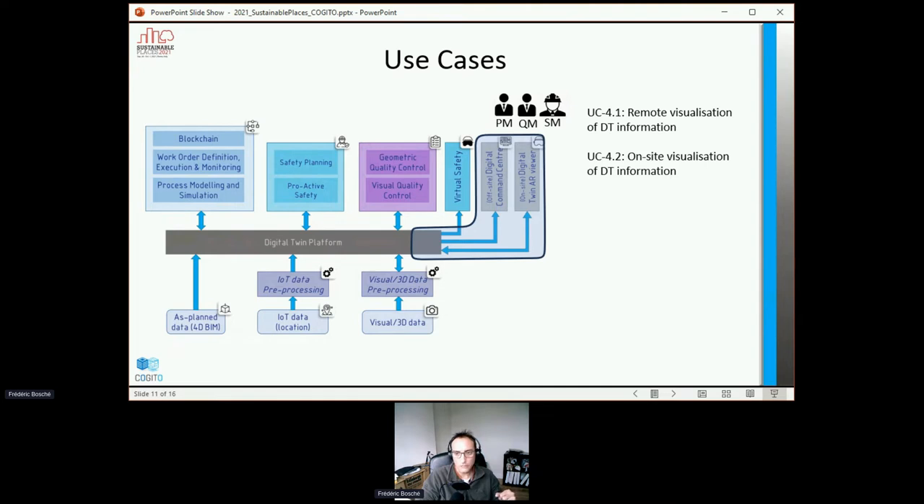And I think I forgot to put a box here, but there is also the virtual safety tool. The idea of that tool is to create training material, training scenarios that can be experienced through virtual reality technology. And the idea is to try to inform those scenarios using actual experiences on site.